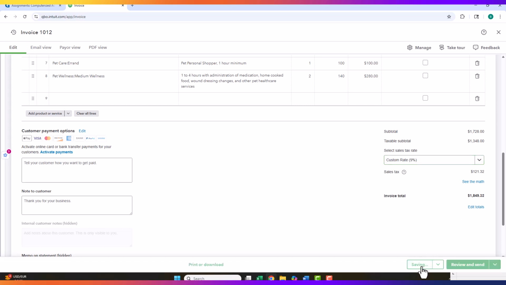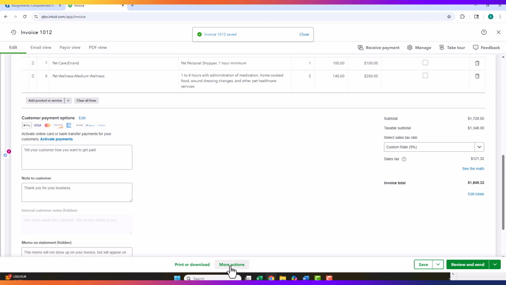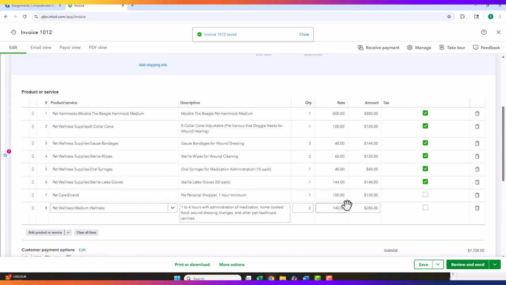We can hit save. And then if we wanted, we could take a look at the journal entry. It's going to be a really long one because of all these different line items of inventory, but basically it follows the same pattern. We're going to increase accounts receivable. We're going to increase income. We're going to increase sales tax payable.